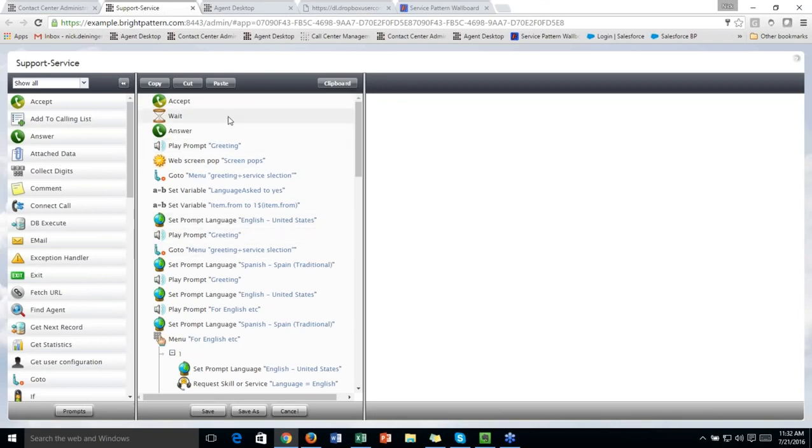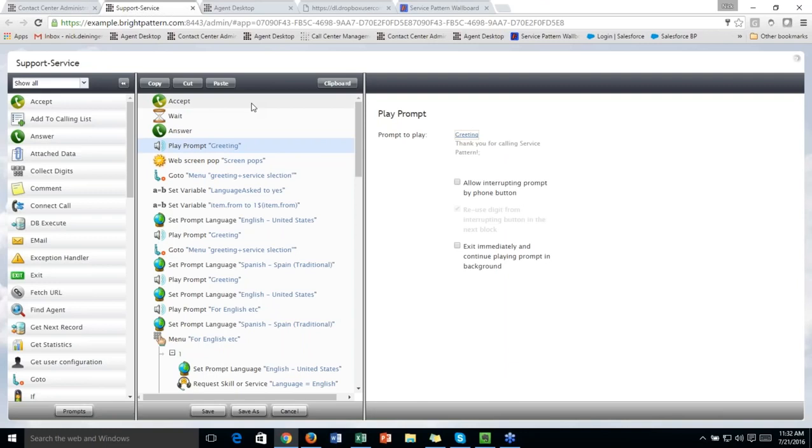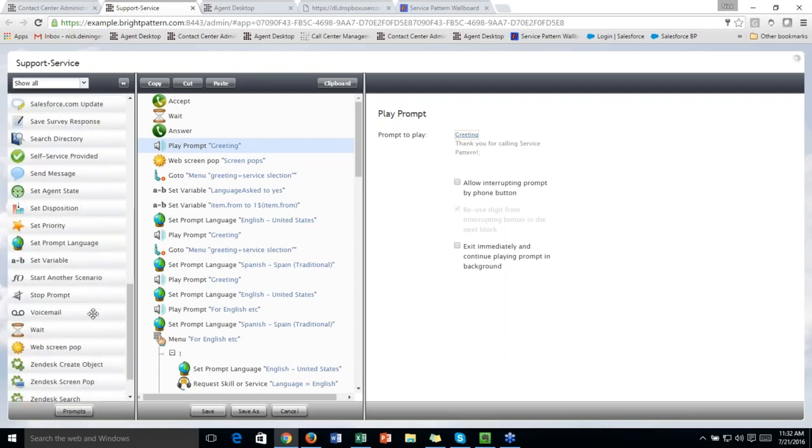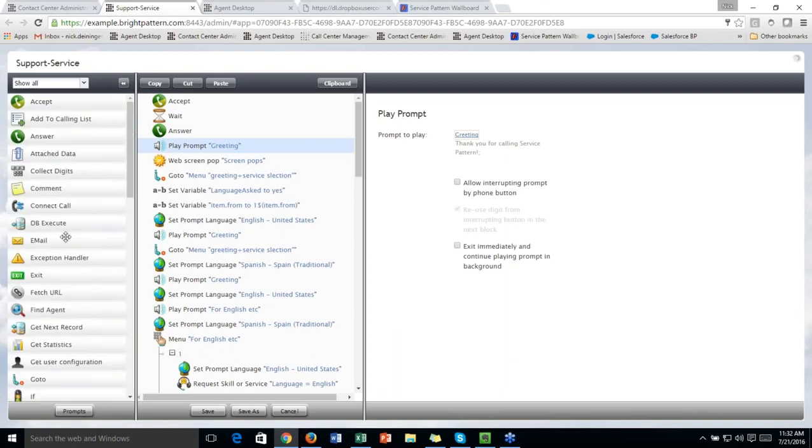In the middle is the actual flow that we've built. When we call in, we can hear maybe some audio of a ringtone, for example. We can support text-to-speech, which includes variables if you want our system to read back some dynamic data from an integration. We can integrate with external systems a couple different ways besides just having the RightNow, Salesforce, and Zendesk blocks out of the box.